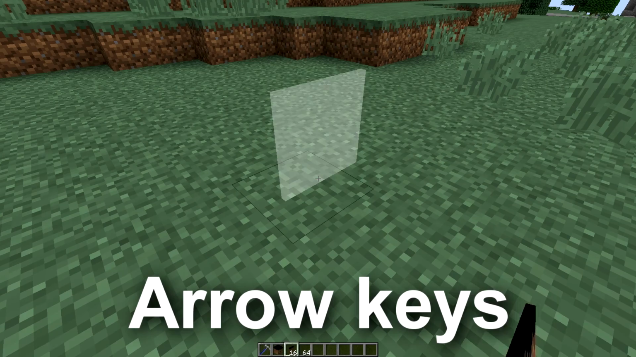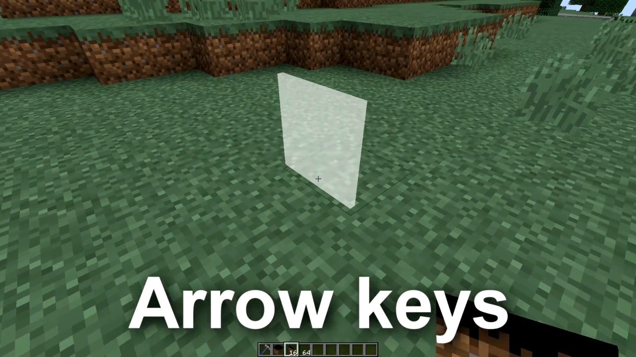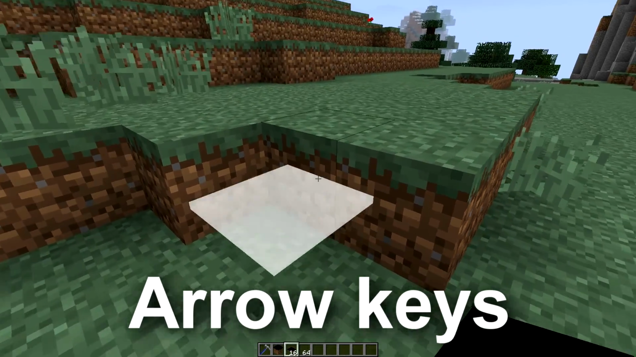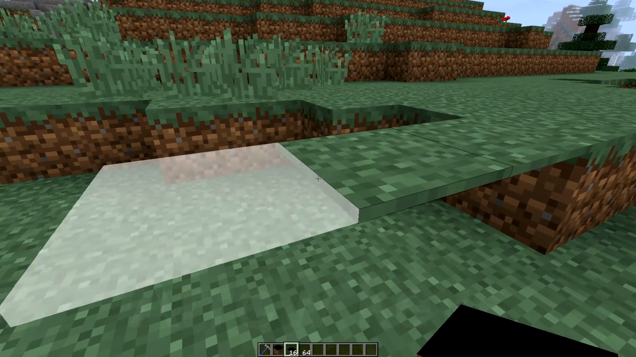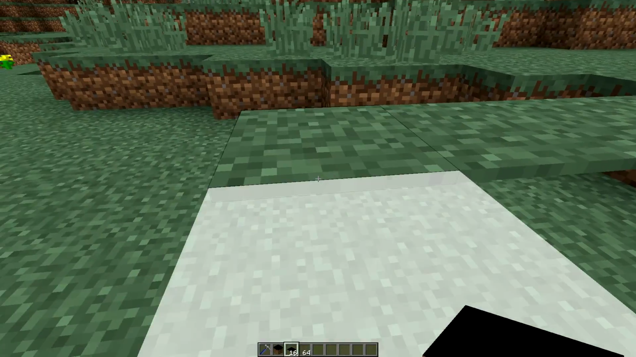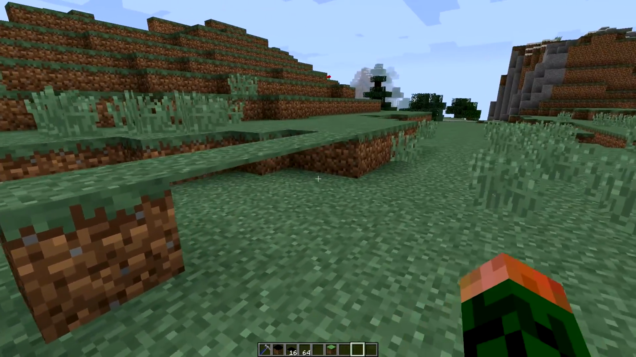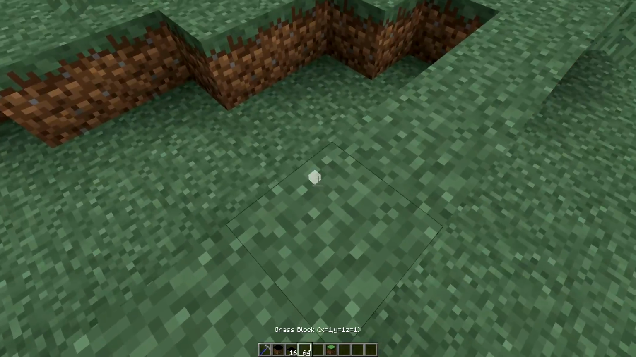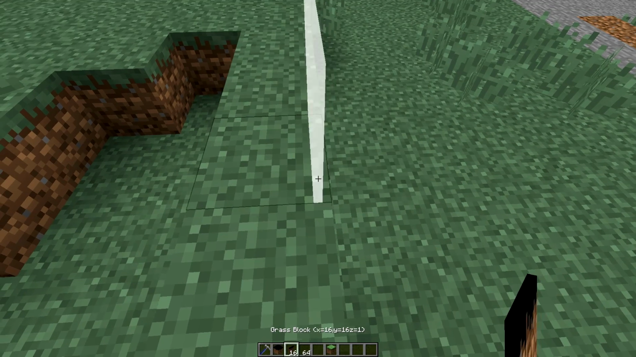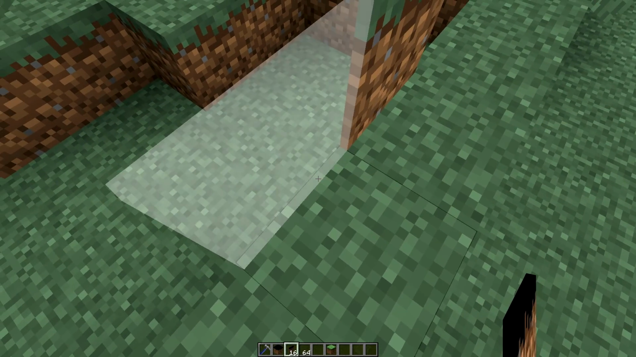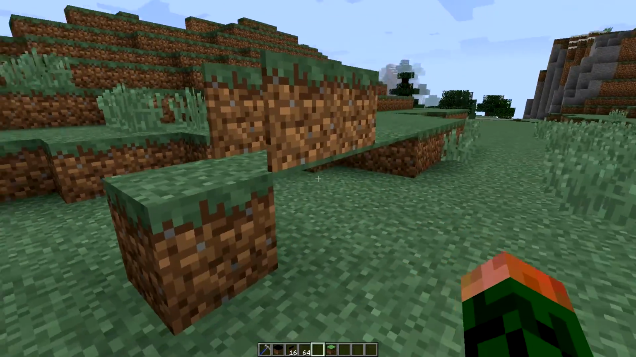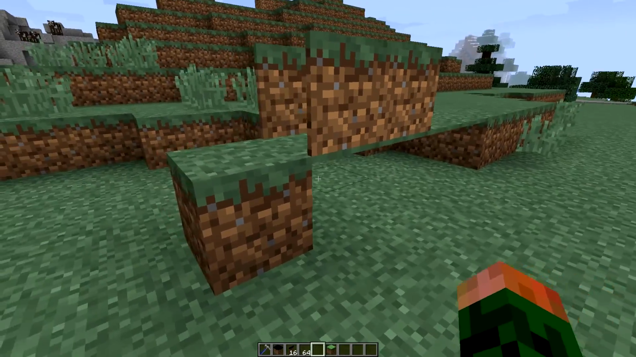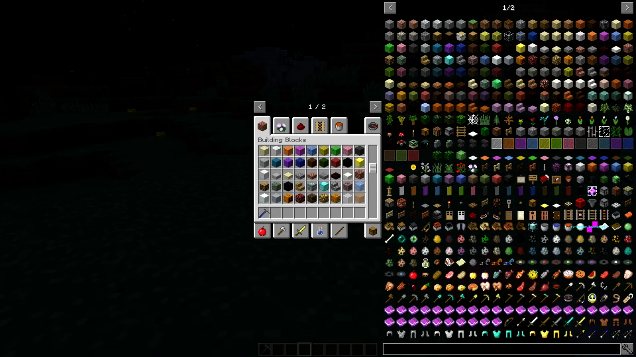I can just use the arrow keys to rotate the tile. For example, I want to make some kind of bridge or something like that, and I can just put it across here and put a block here. Of course I can also rotate it again, and it's pretty basic and straightforward. So you can build anything you want to. Okay, but there's a lot more you can do with the hammer.